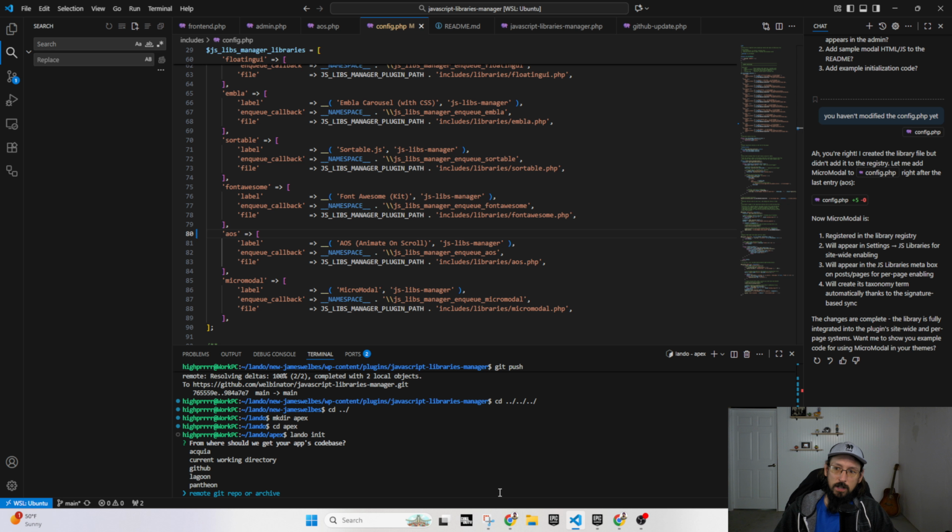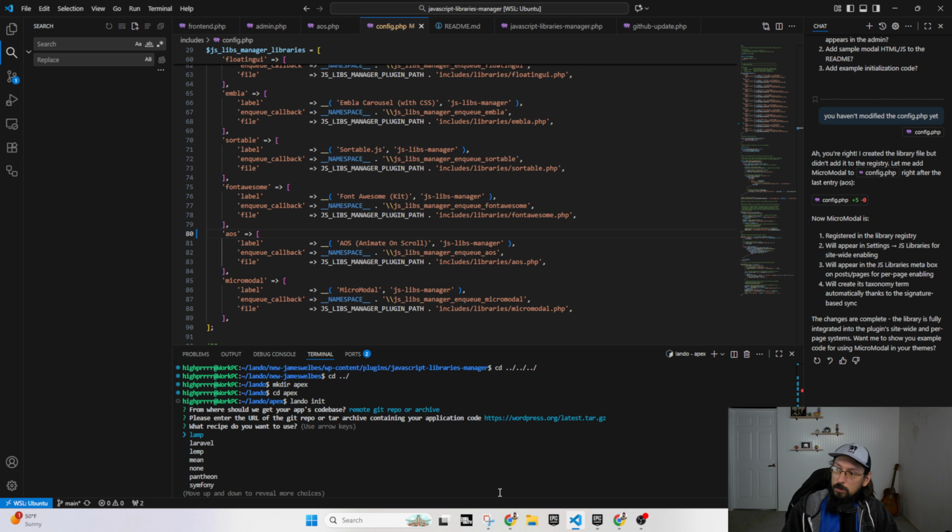It's asking me where should I get my app's code base. I'm going to get it from WordPress. So I'm going to say wordpress.org/latest.tar.gz. That's always the URL you can use to pull down the latest version of WordPress, unless you piss off Matt Mullenweg. Then there might be like a week or two where you can't do this, but as far as I know, I should still be able to pull this down.